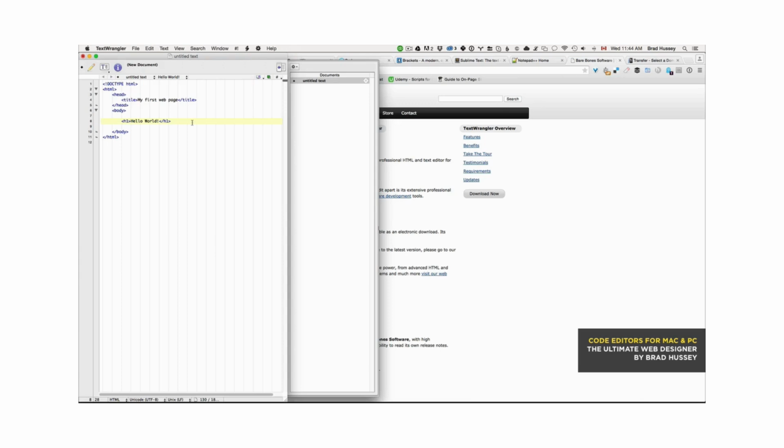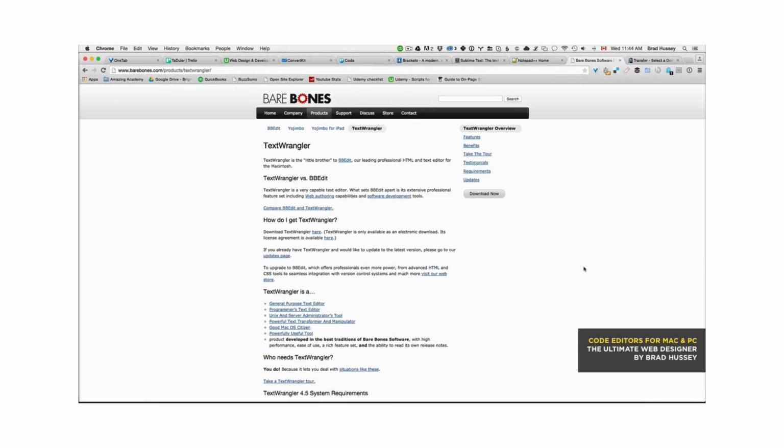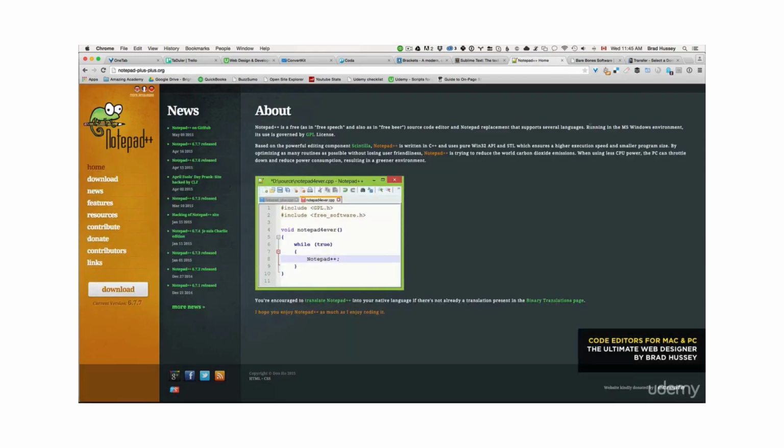So I would recommend, if you've never programmed before, to start off with Text Wrangler. It's available for Mac and maybe PC. I'm not really sure about that. I'm pretty sure it's just Mac software. But if you're a PC user, you can use Notepad++.